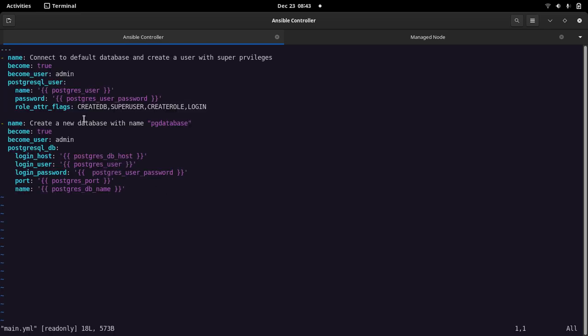Here we are actually connecting to the default database, that is Postgres, and we are going to create a new user using the postgresql_user module. Instead of hard coding the username and password, we are providing variables which we are going to refer from the vars main.yaml file, wherein we have defined these user variables.